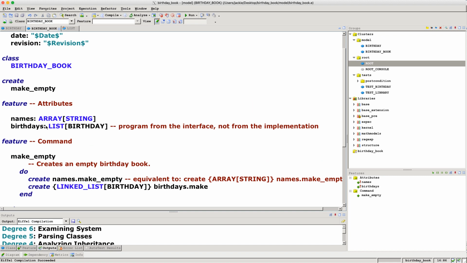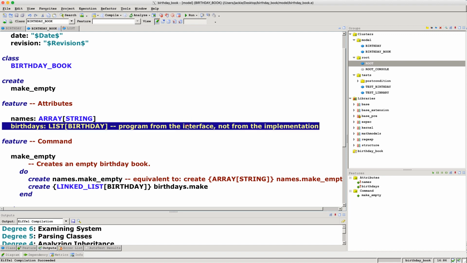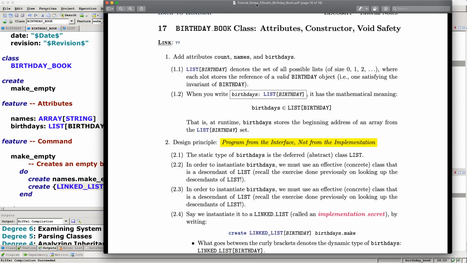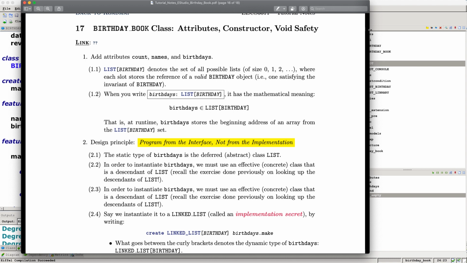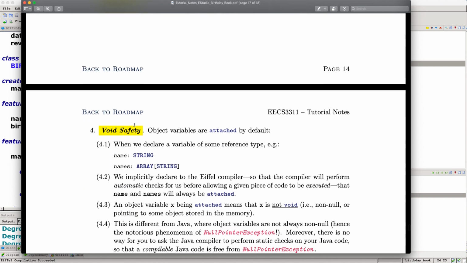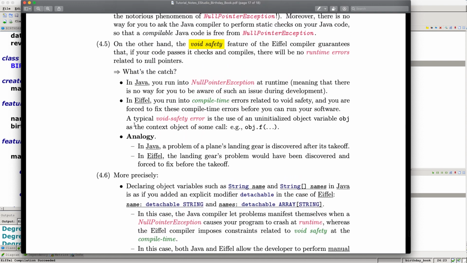So far we have done the following. We have done the names and birthdays declaration, and we applied this particular design principle. And you can see the dynamic type we chose was actually one of the effective descendants of list. We also talked about the void safety issues about detachable versus attached. So to get a better understanding about the void safety issue, I'll refer you to the written notes for this particular tutorial video. Go to the corresponding section for this video, and on the second page you will see a very brief summary of the issue here. Hopefully that will help your understanding. Okay, review all the issues here, all the points before you move on to the next video.